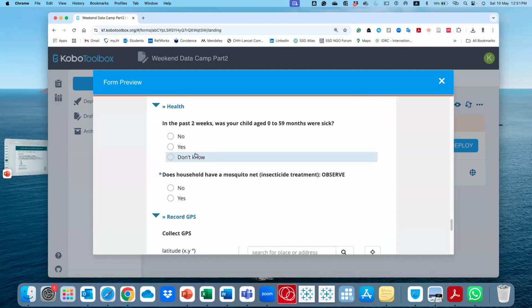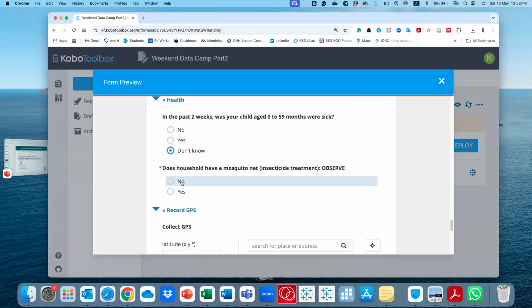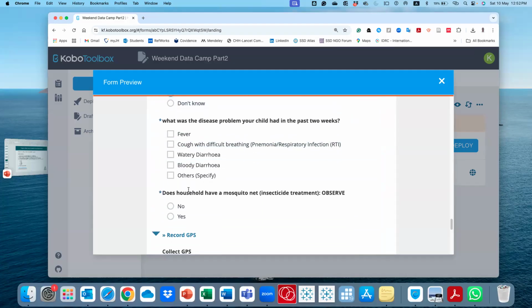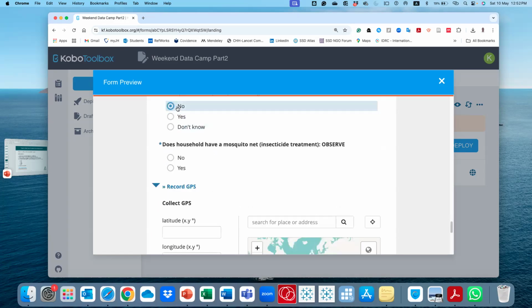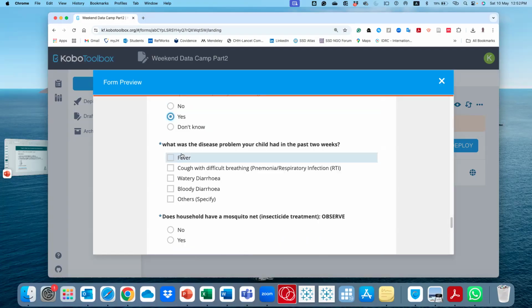Then this is a question on the past 2 weeks. Was your child who is between this age sick? It asks yes or no, do not know, for example. These are some of the questions. If they say yes, for example, this one pops up. So this was like a skip logic. If they say no, it doesn't come up. If you say yes, then what was the disease?